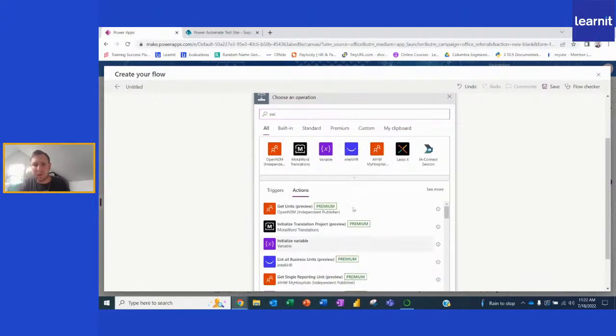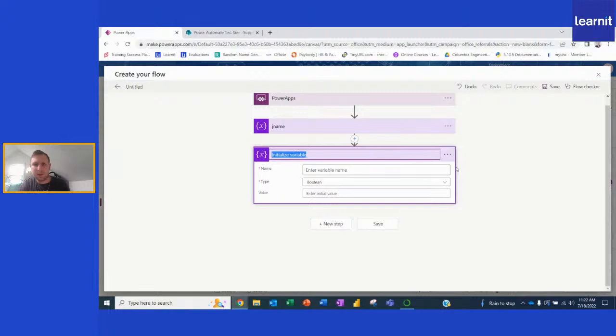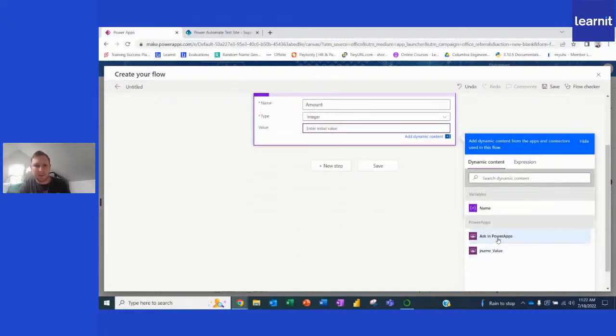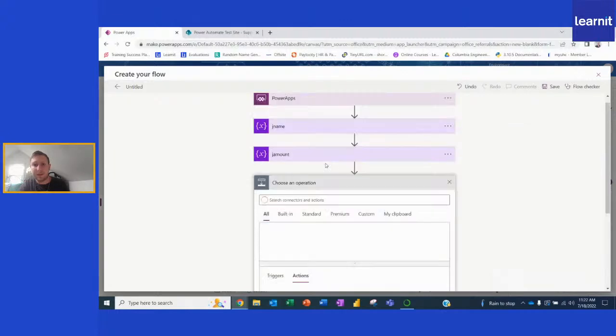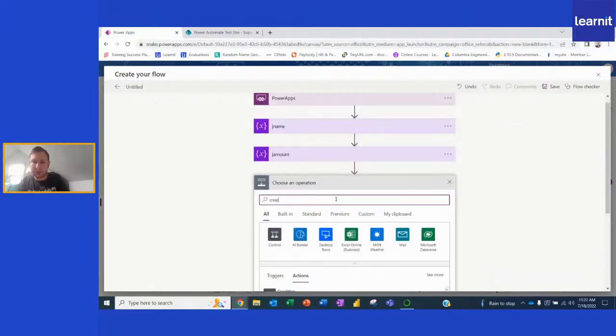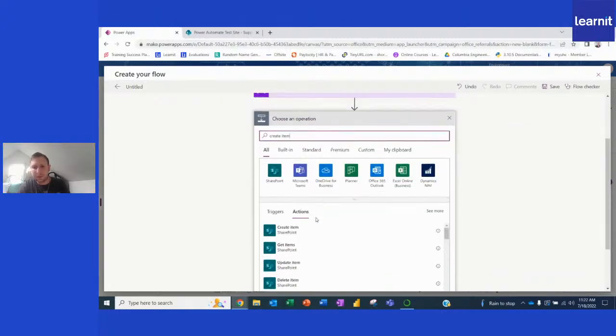And same thing here. I'm going to name it JAmount. We're going to call it amount. We're going to make it an integer, and we're going to ask in Power Apps. And then the last step is to connect it to SharePoint, where we create an item.